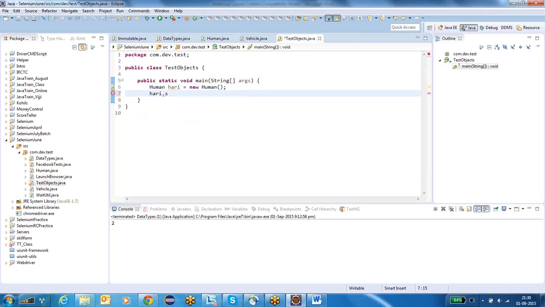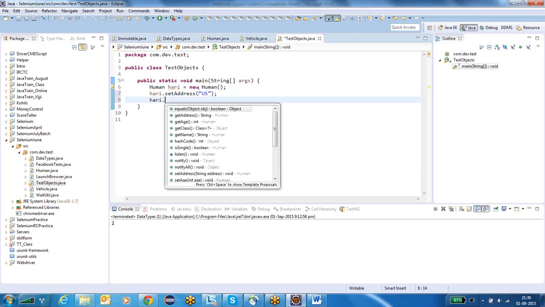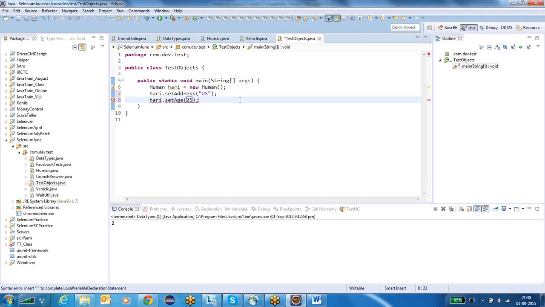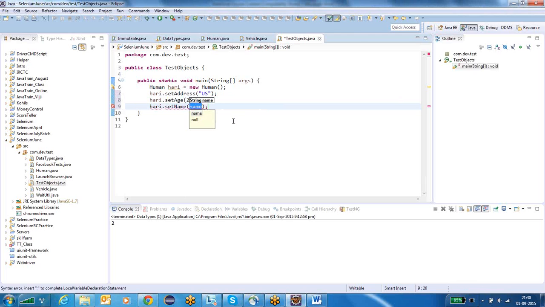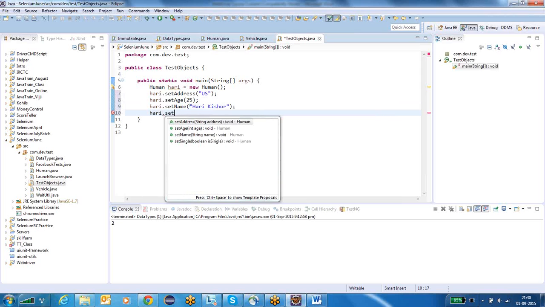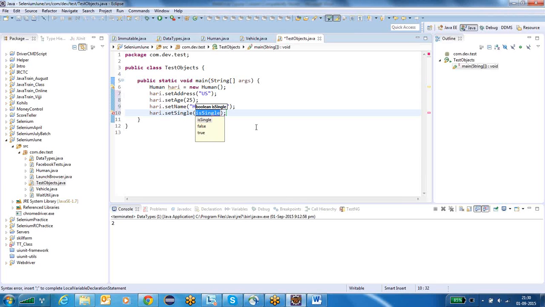So Hari dot setAddress. You are in the US, so I am not giving the complete address. If you want to give the complete address, you can give it there. I'm just saying. So some age. Hari dot setName. So here I will give your name, Hari Kishore. So Hari dot setSingle. I am assuming that you are single, so I am putting true here.